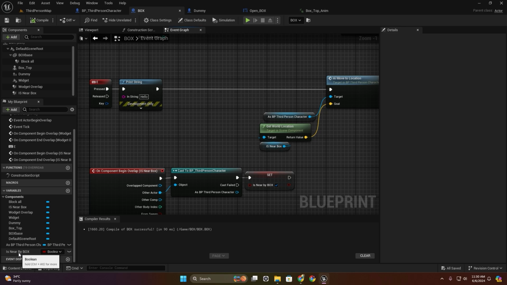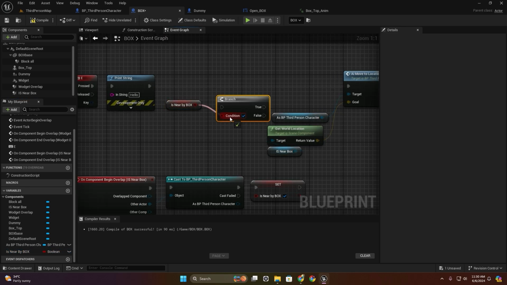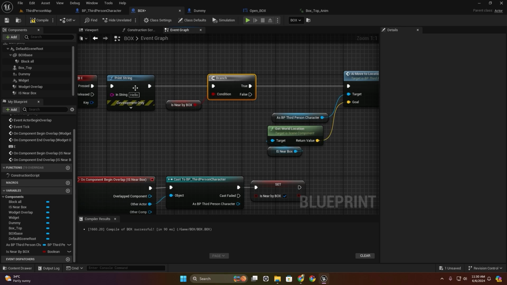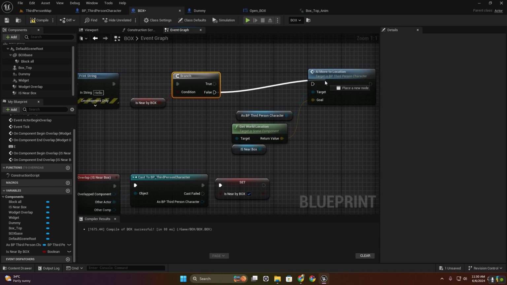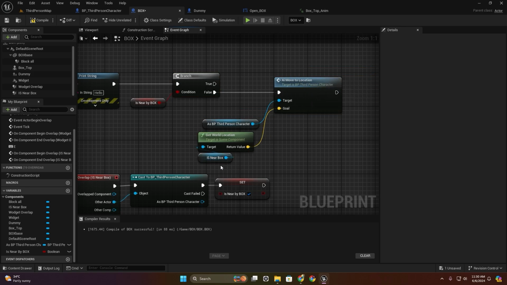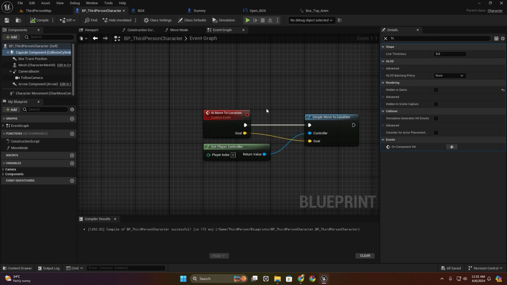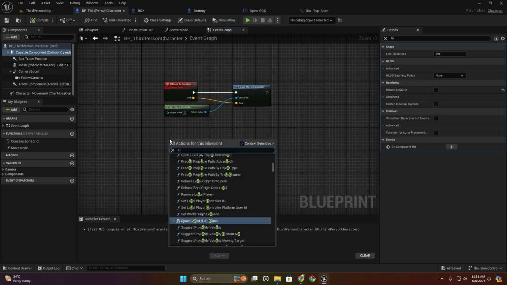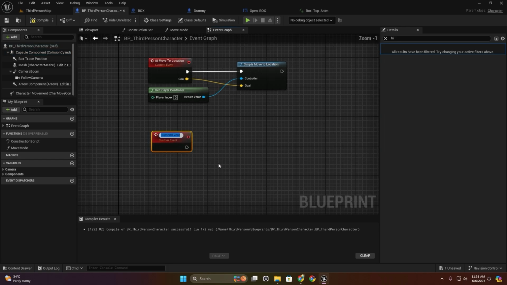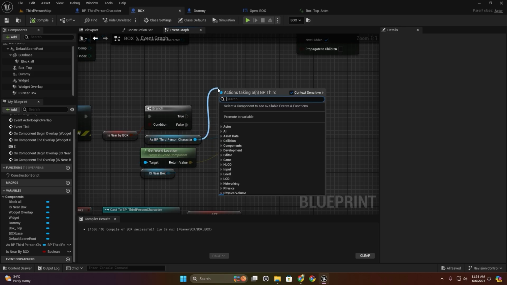Then get this near box, create a branch. Okay, set this to false. On true, is our character nearby this box, then I'm going to add another custom event. Move to location, this is going to be our component move to location. Now let's call this event.